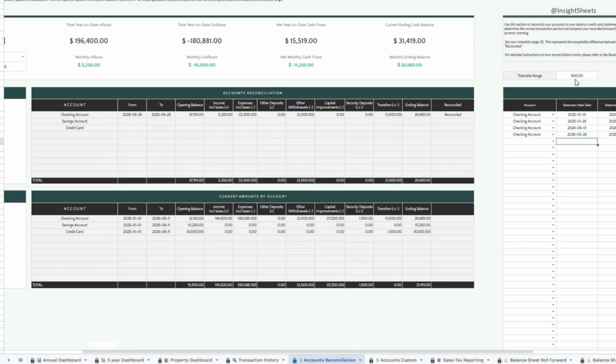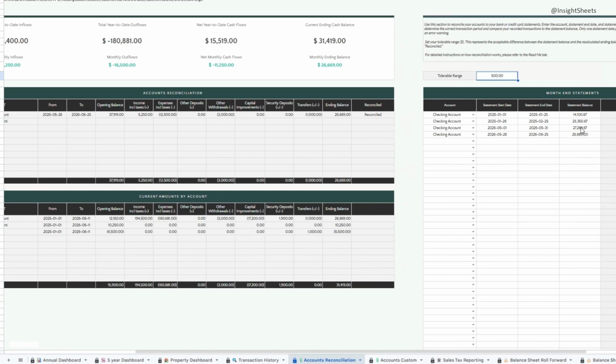One extra feature worth knowing is the tolerable range. If you don't want to investigate tiny differences, you can set a threshold. So say I enter $500 as my tolerable range, and then input $27,000 as my statement balance. Even though it doesn't agree exactly, it still shows reconciled because the variance is within my $500 threshold. Super useful for avoiding unnecessary investigation of small rounding differences.